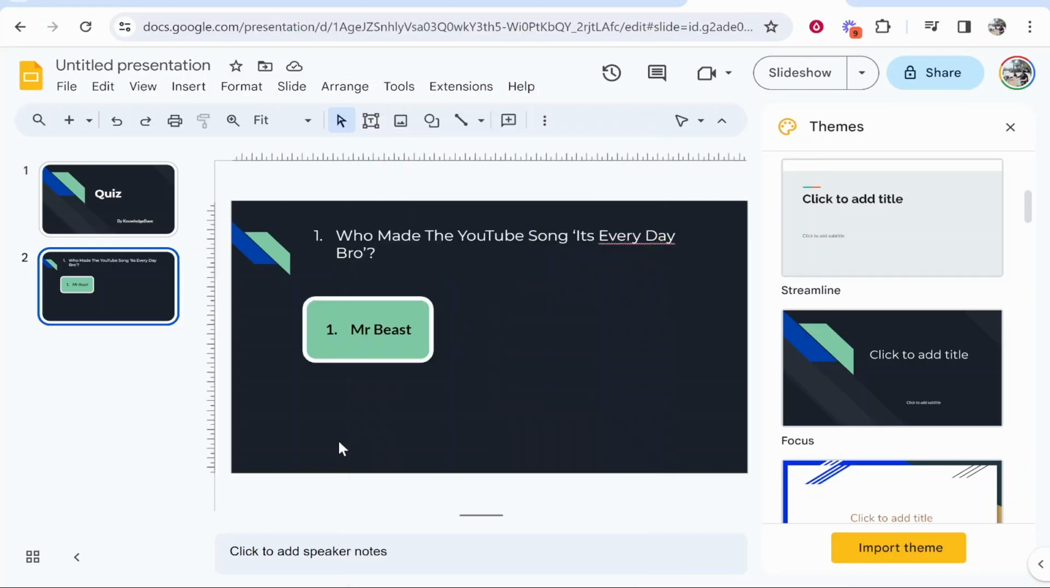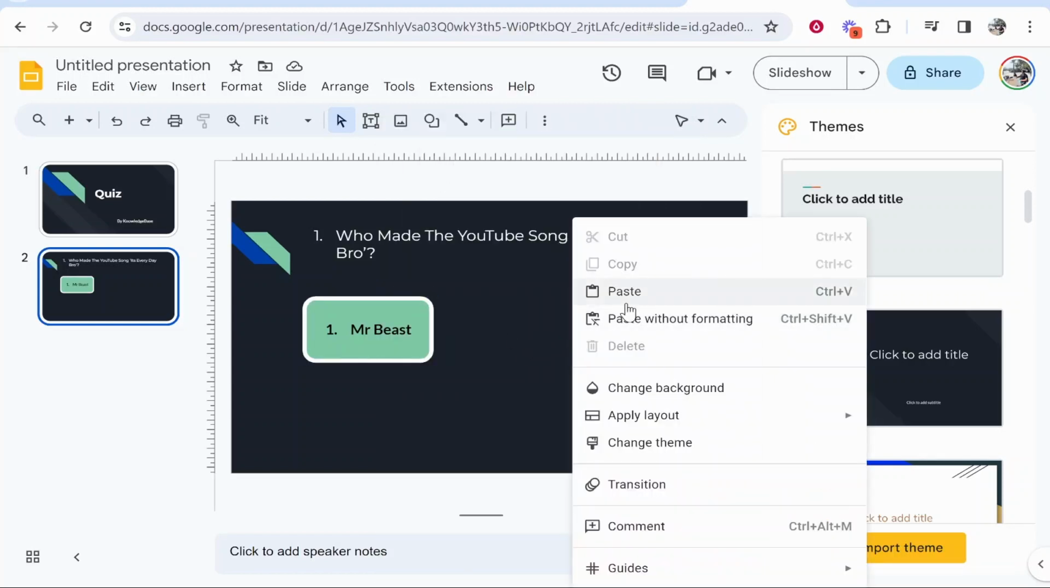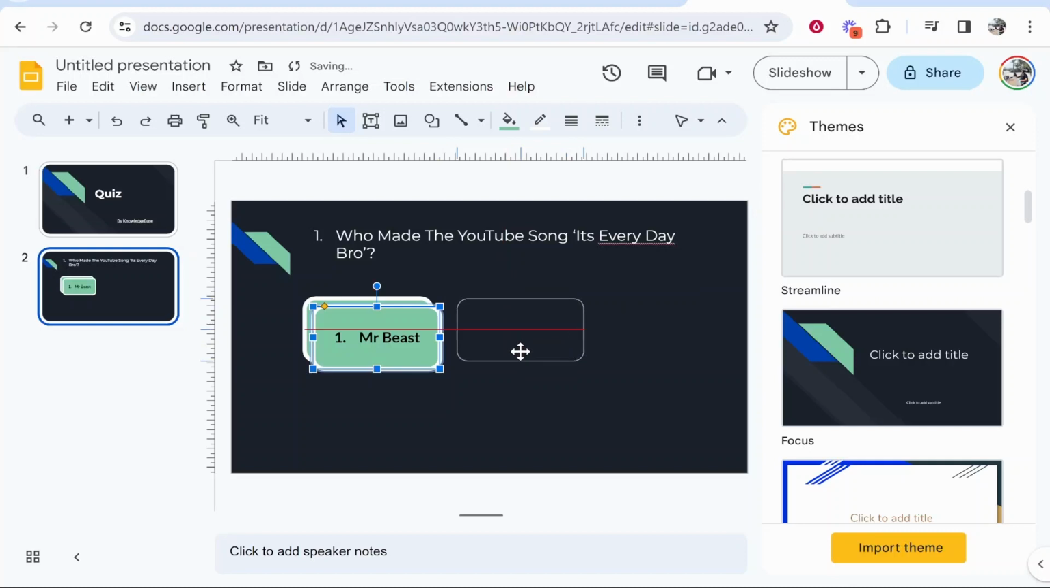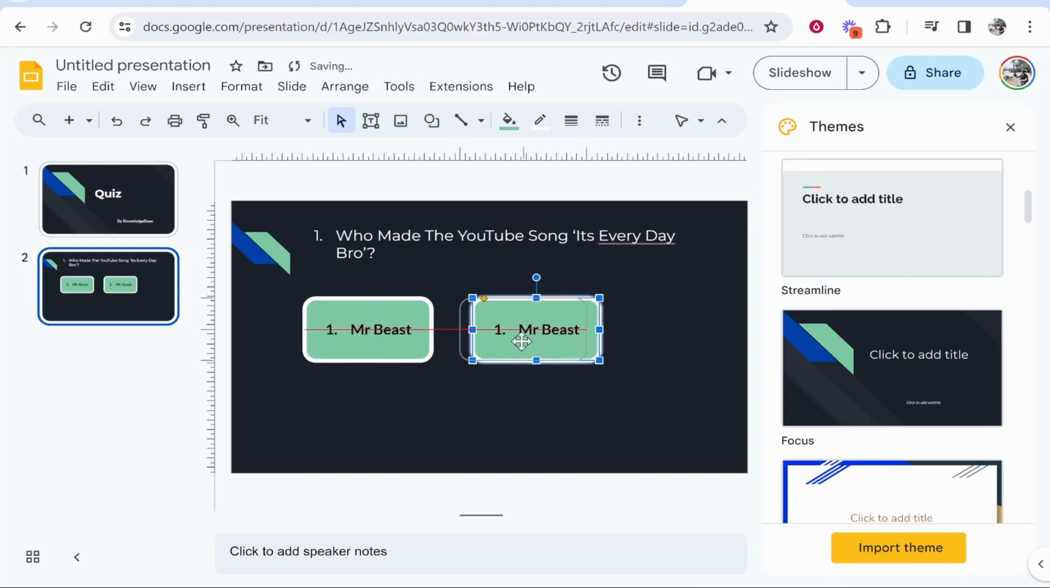And if you right click, you should be able to copy this shape. So right click, copy, and then right click again and paste. Now that's going to then paste this answer and you can then go ahead and put this wherever you want on the screen. And we can then type a new answer. So don't worry about the right answer yet, just go ahead and type out your answers.